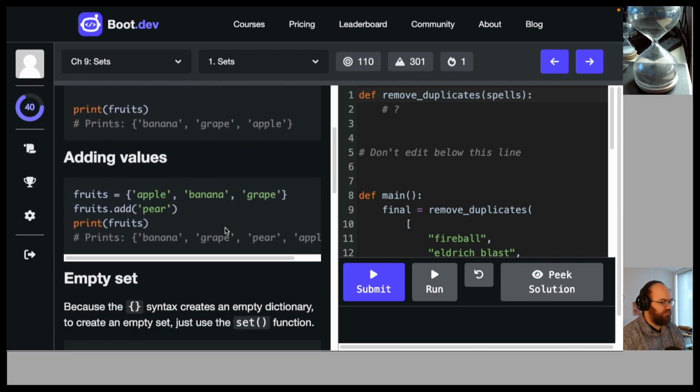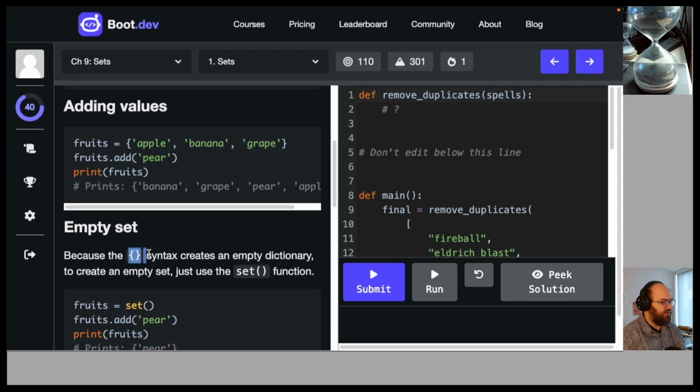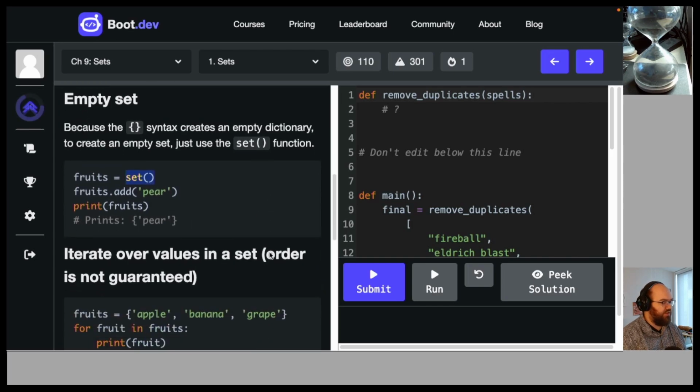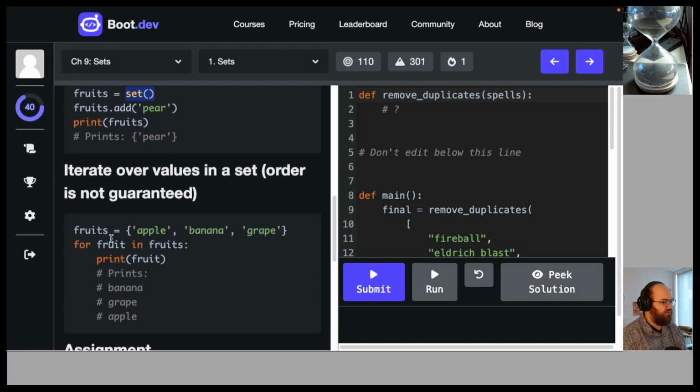Empty set. Because the curly braces syntax creates an empty dictionary, to create an empty set, just use the set function. Fruits equals set. Fruits.add pear, print fruits, it's pear. Iterate over values in a set. Order is not guaranteed. Fruits equals apple, banana, grape. For fruit in fruits, print fruit, prints banana, grape, apple.